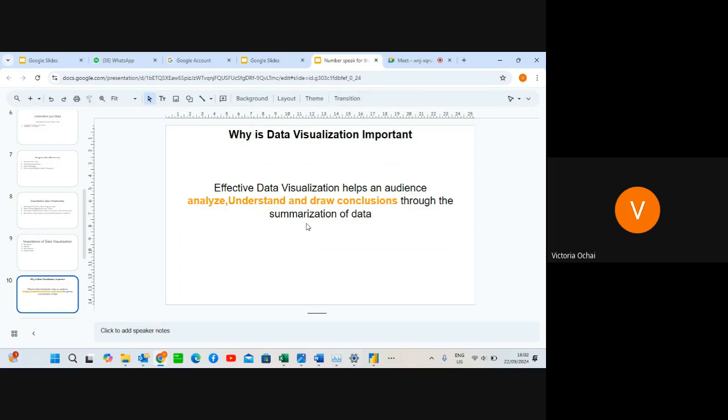And it should also help your audience to understand, and they'll be able to draw conclusions through the summarization of your data. Like I said, you can have a large data set. What is the importance of data analysis if you cannot give a good visualization? You are helping them so that everything will be easy for them to understand and they can draw conclusions. For example, maybe a company has over 10,000 rows of data, and they cannot start scrolling down to check the sales they've made from January to December. It will be very, very hard.